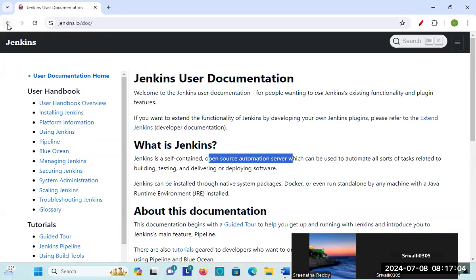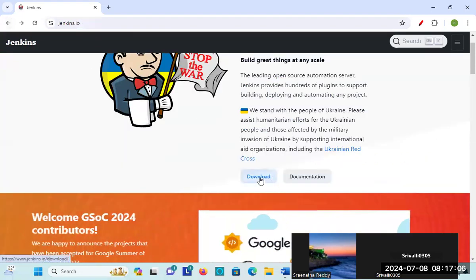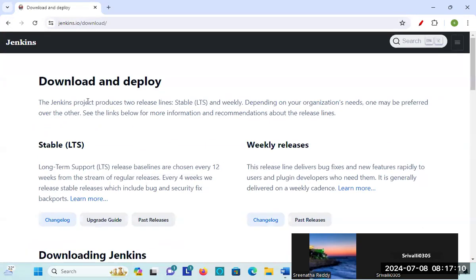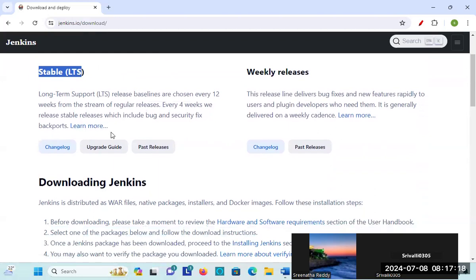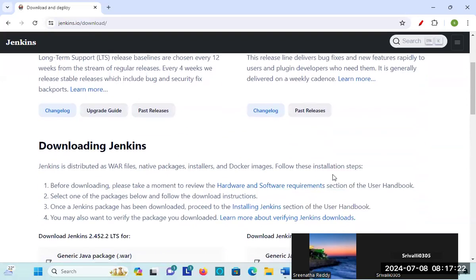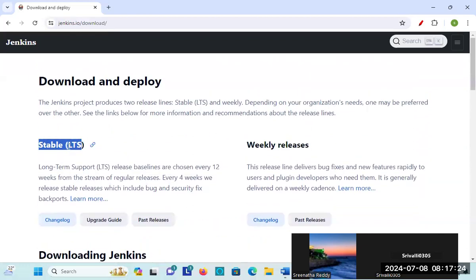From this we can download this. Okay, so here if you have the download option, once you click on it, you will get this. This is the long term support, the stable version. You have to go through this one and download this. So you don't go with these changes. You can download this only. Okay, long term stable, right?